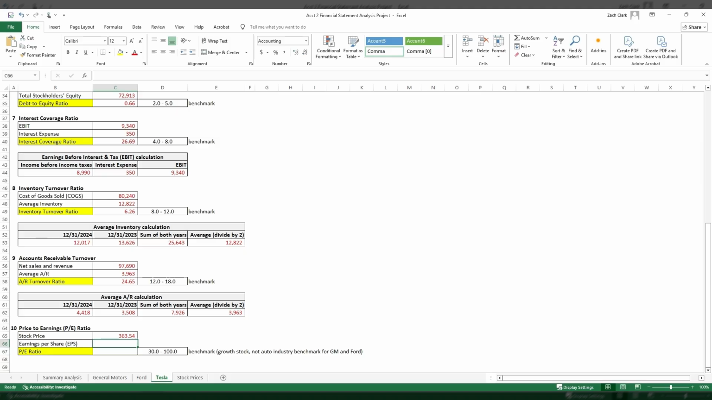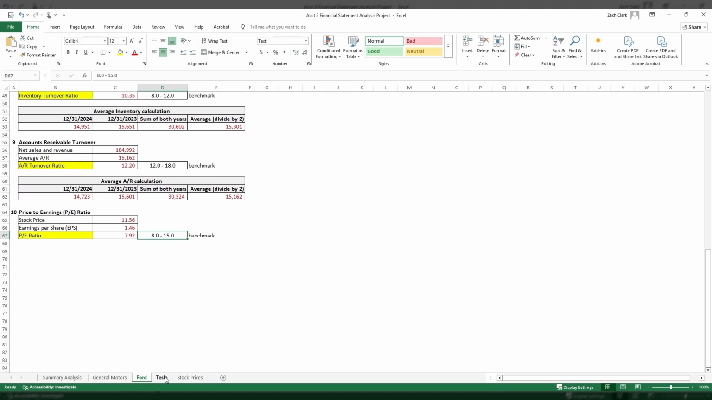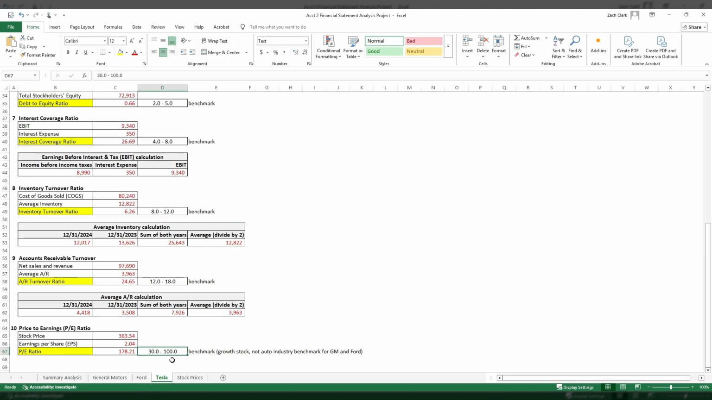Okay, but earnings per share, let's go back to our income statement. Again, we're using the diluted number, 2.04, 178.21. So you can see it's way above the benchmark. And again, like I put in a note here, it's a growth stock, not auto industry necessarily. This is a growth stock benchmark too, I should say. So if you look at the benchmarks here, 8 to 15 for a PE ratio. For Tesla, for a growth stock, tech stock, you're looking at more what you'd expect to see, 30 to 100.